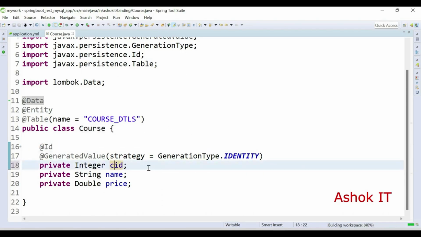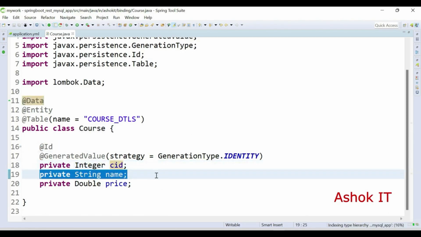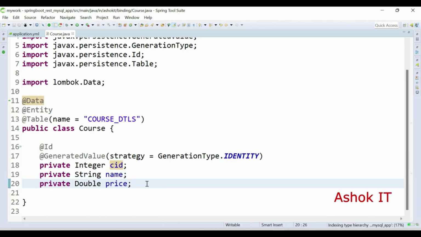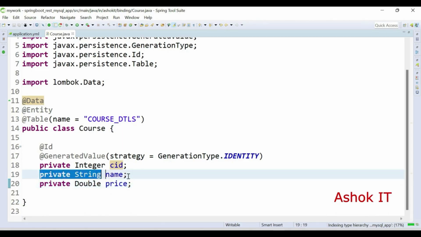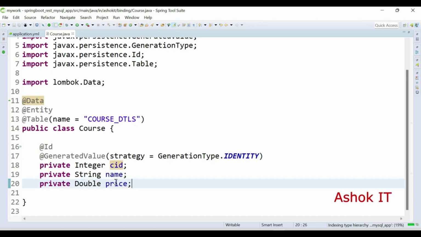Let me give it as courseId. Good. String name is a normal variable, which will be mapped with one column in the database table, and price variable is mapped with one column. If you want to map the name variable with a particular column name, you can write the @Column annotation, but that is optional. Good. So this class I will be using as a binding, as well as an entity class to persist the data.